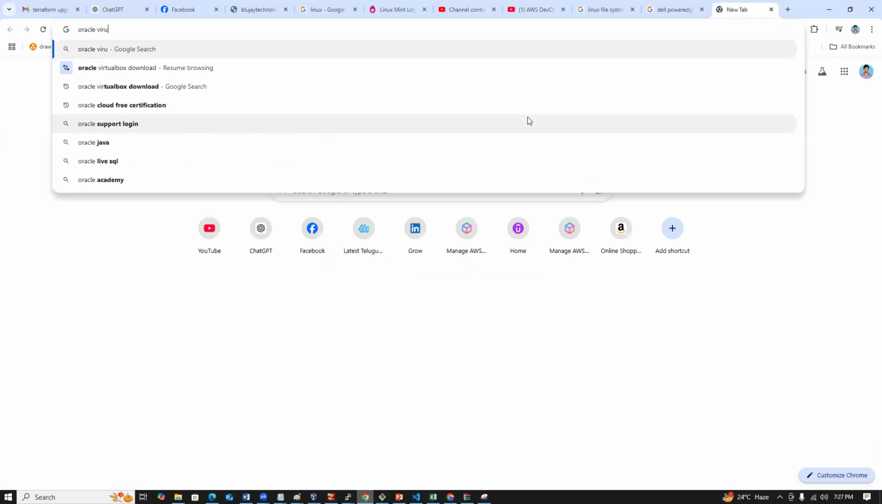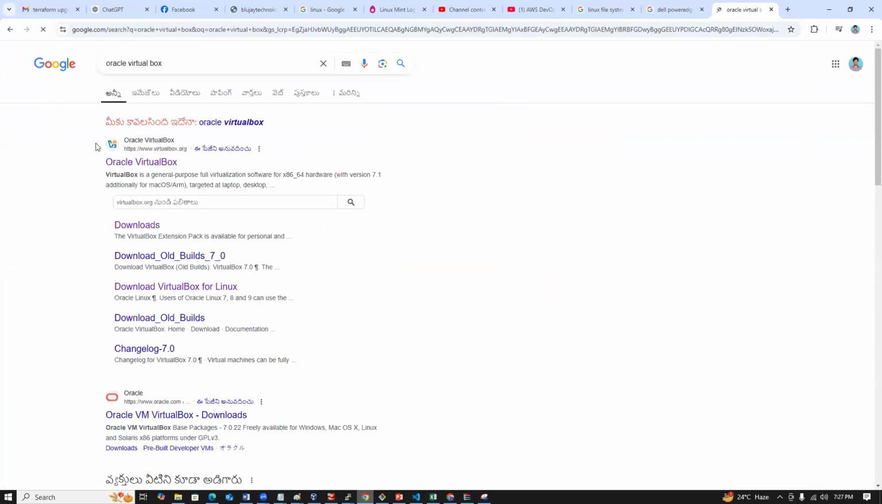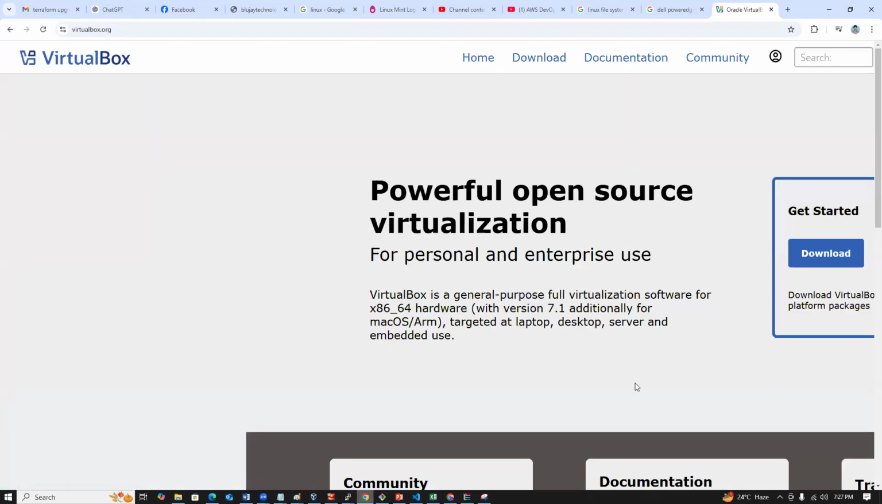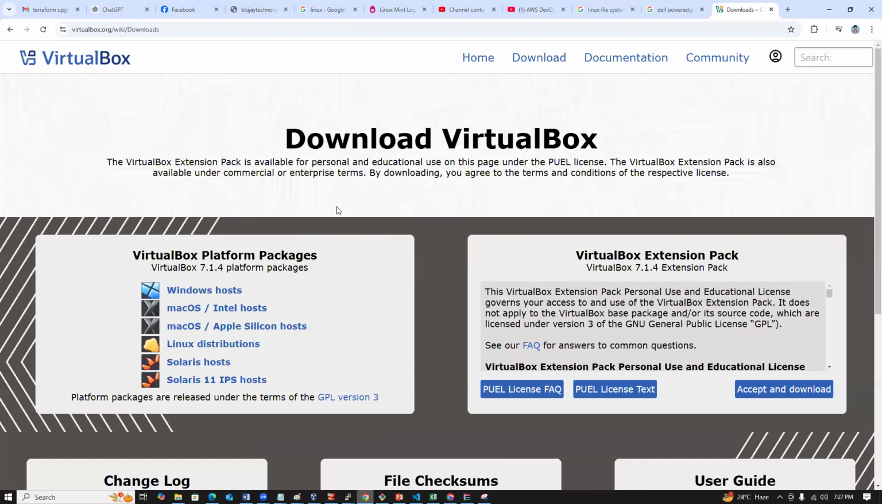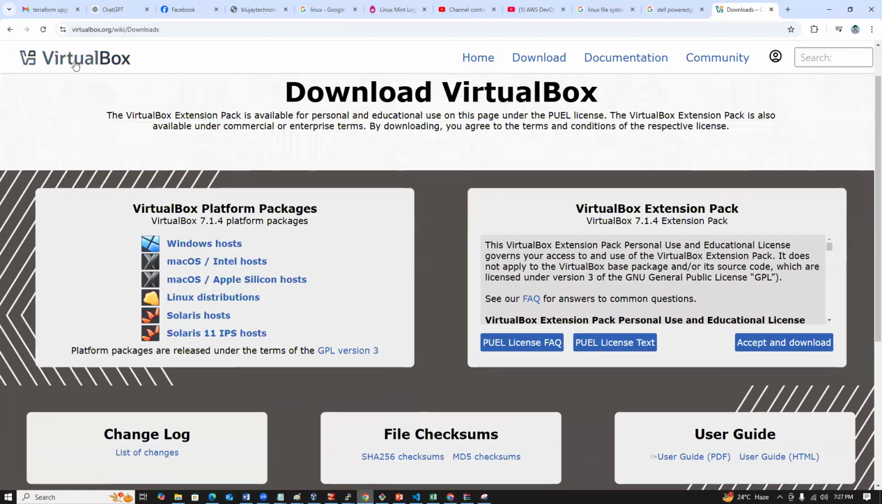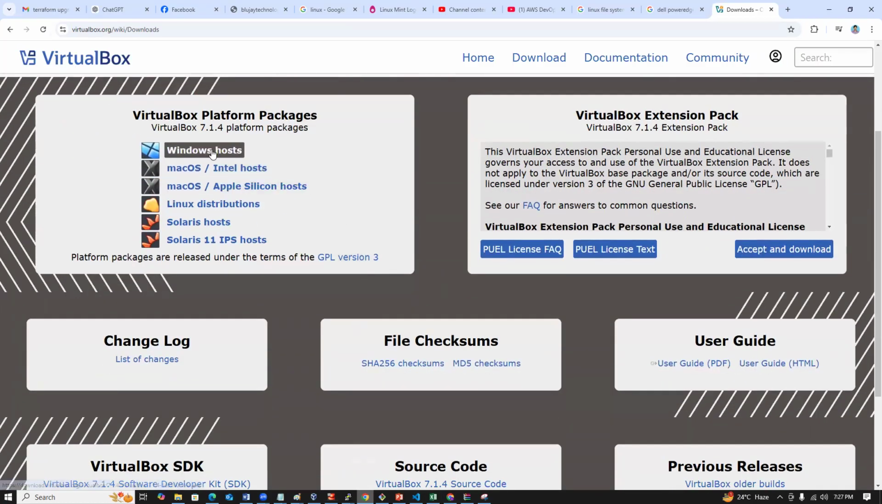Just letting you know, 6 days ago they released a new update for VMware Workstation. Now it is free of cost. Free of cost, huh? Yeah, they made it free. Very good. Nice. But Oracle VirtualBox is freely available, so that's the reason we are using it.